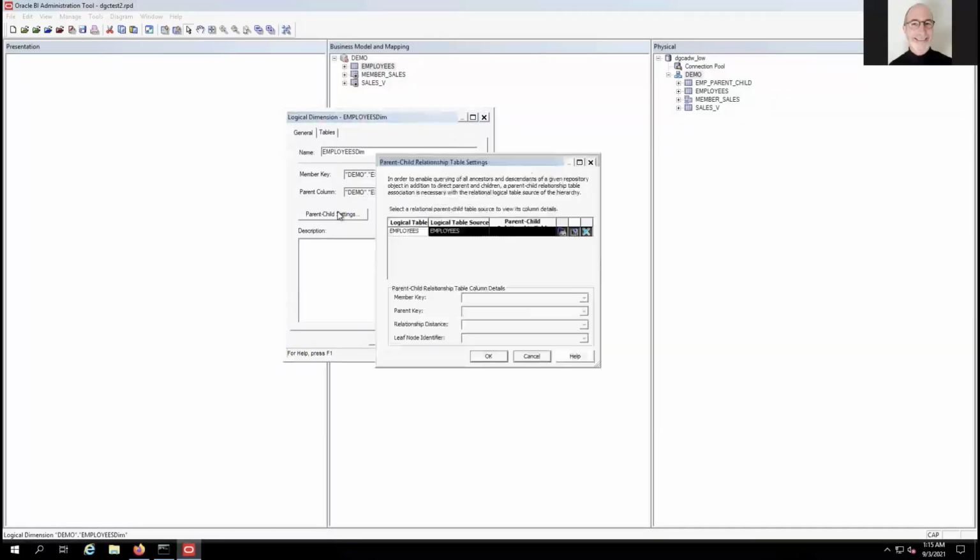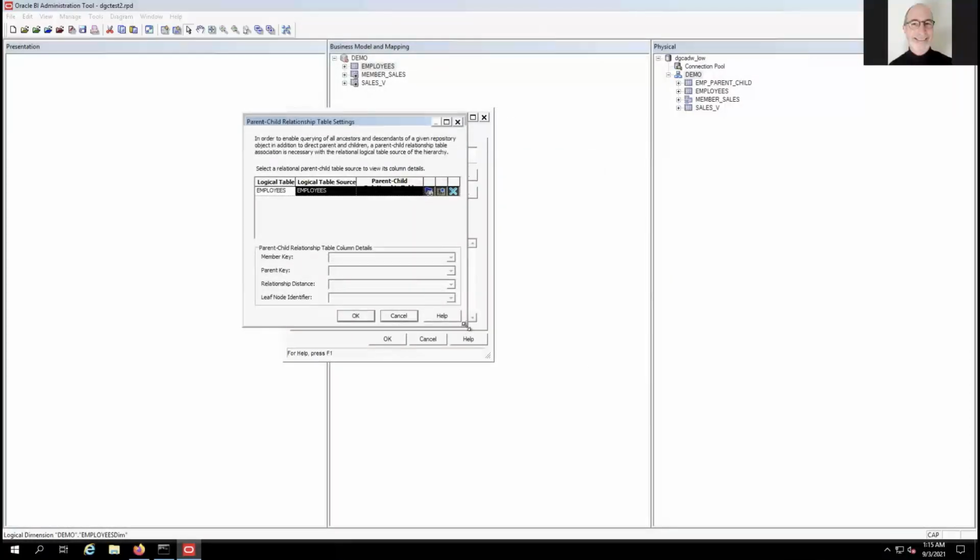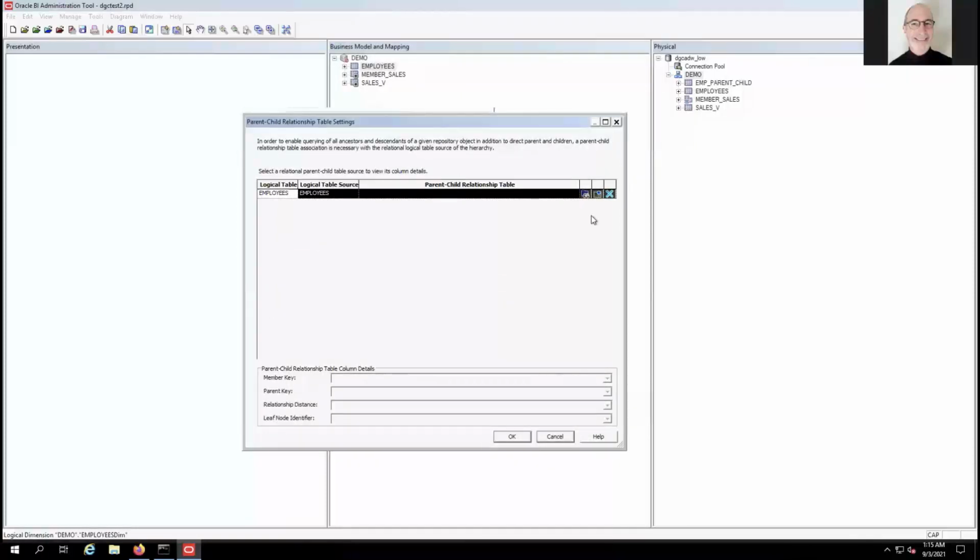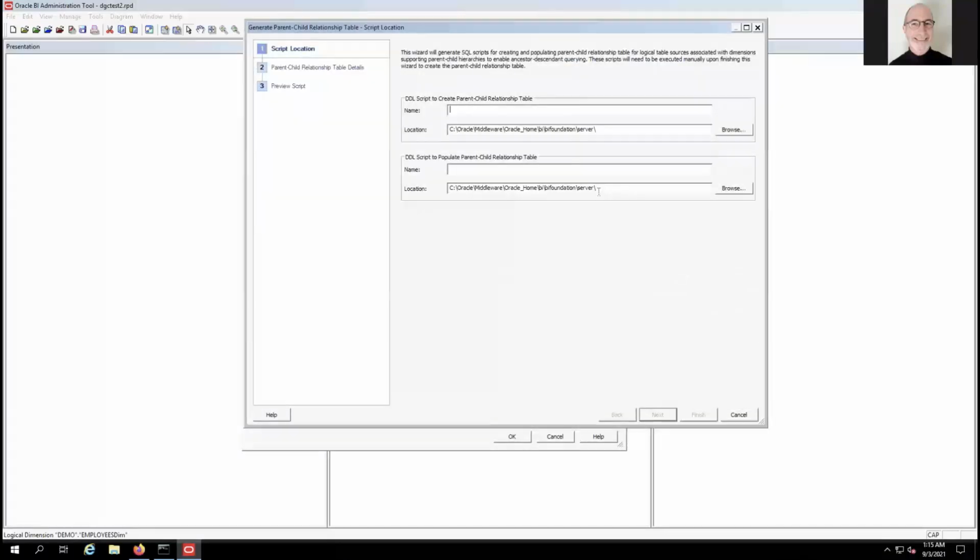Let's go to parent-child settings, and it's here that you have two choices. If you already have the table, you can select the table here and populate this. If you don't, you select here and it generates for you, which is great. So then you would just say, okay, this is my create. Let's just say create map table.sql, and it puts it here.